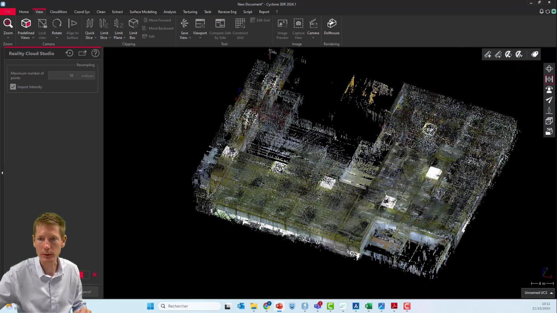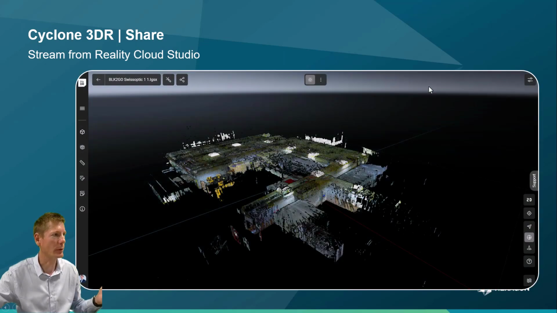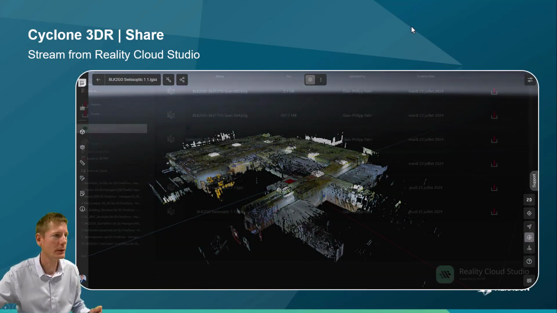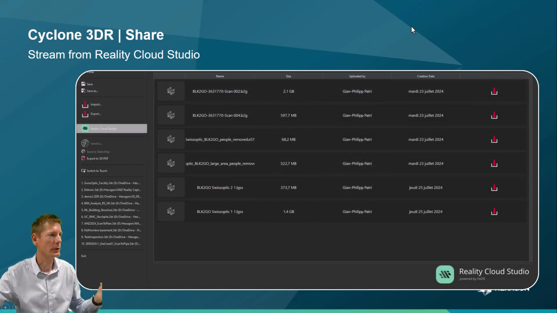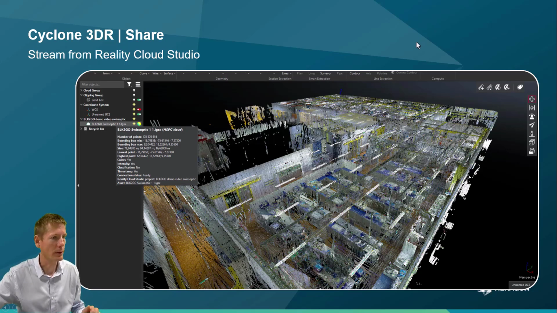So I'm going back to my slides. Streaming from Reality Cloud Studio quite easily. So that was my project in the cloud. And you go into the file menu, Reality Cloud Studio, you log in, you can find all your projects, your datasets. You just have to click and to stream your datasets.